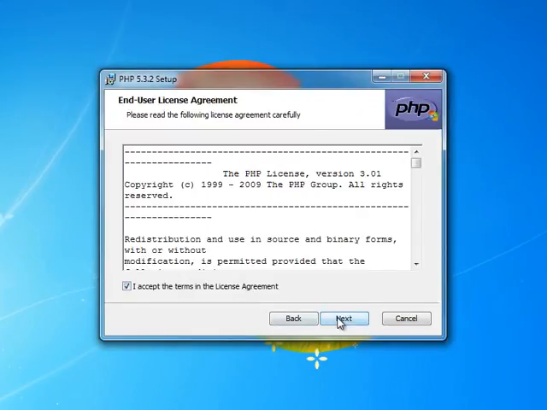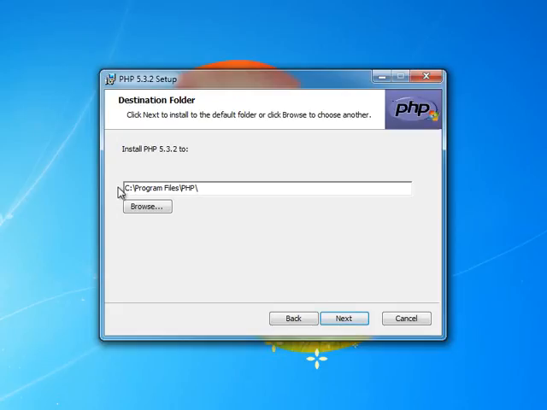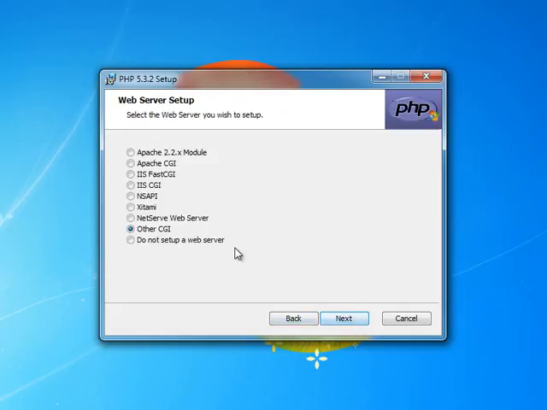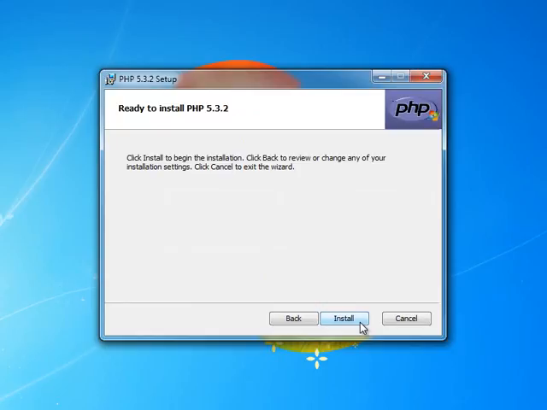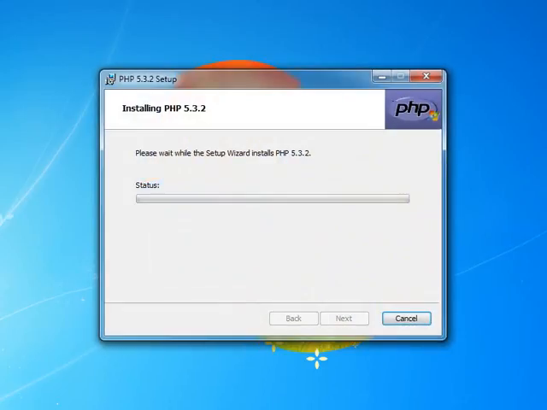You have to accept the license agreement. This is where it's going to be installed. That's fine. What we want is other CGI. Leave the defaults and then hit install. It's a very quick installation process, but once it's done, there's a little trick I want to show you that makes it a lot easier to deal with from an Expression Web standpoint.